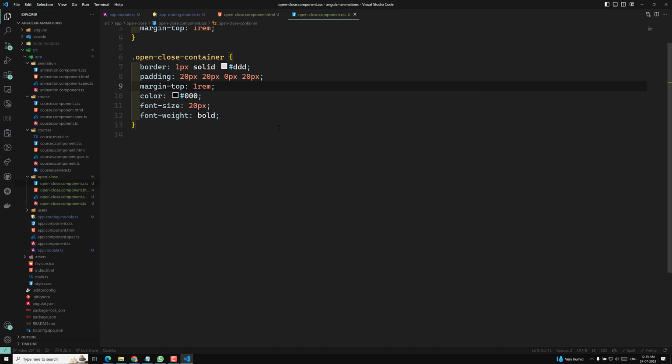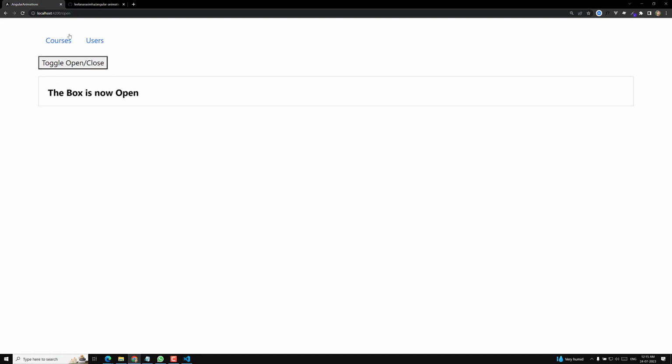Yeah, so now this is our simple code. Now let's see how the output will look like. Here the output will look like this one. The box is now open. When I click here, the box is now closed, it should be. Now let's go on to the TS file. So this is our main TS file, right?